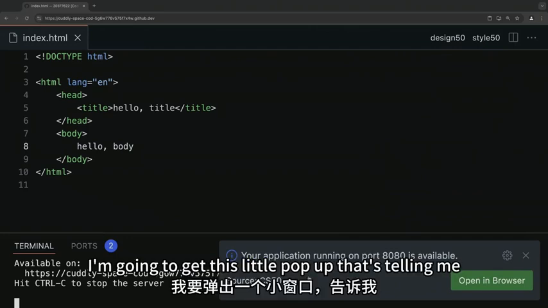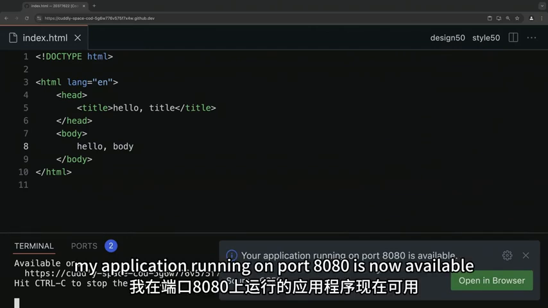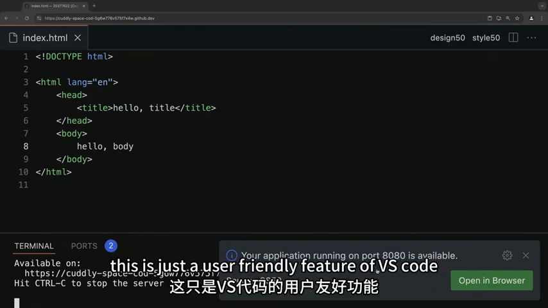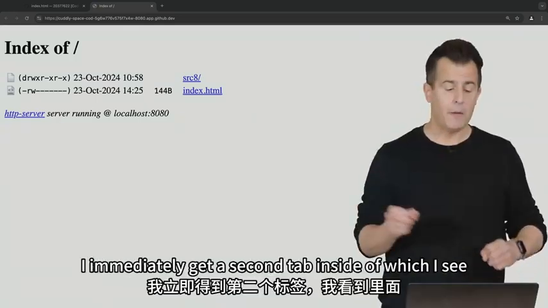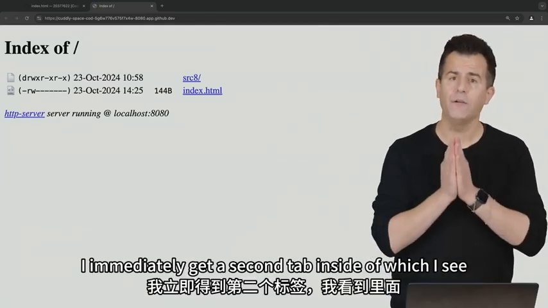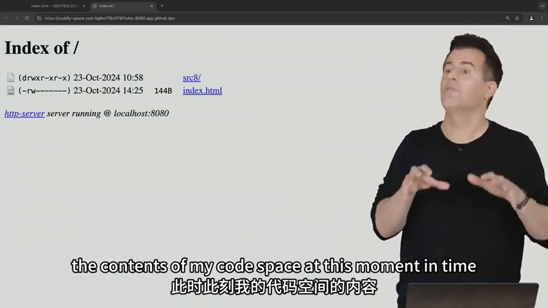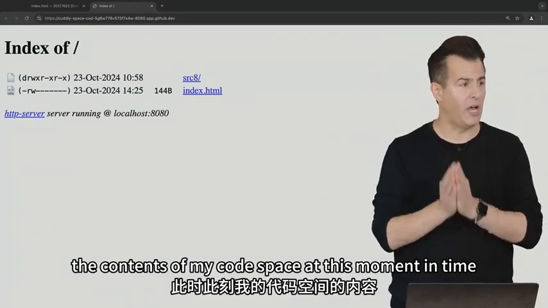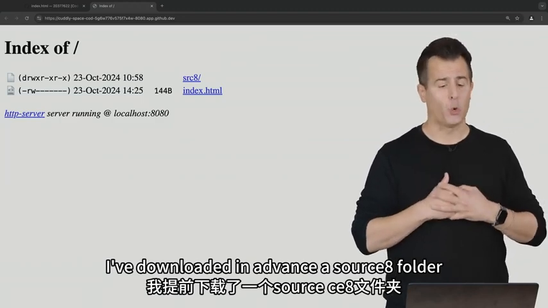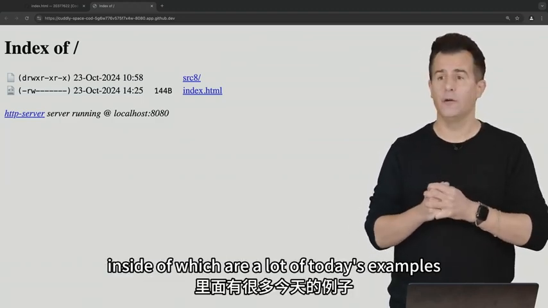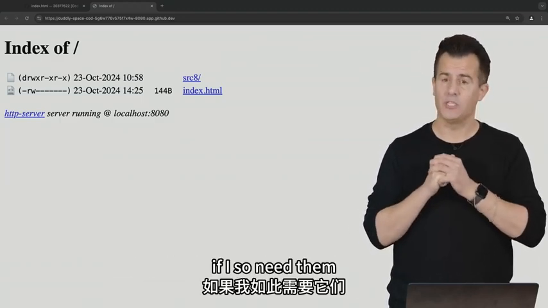But in particular, I'm going to get this little pop-up that's telling me, oh, my application running on port 8080 is now available. This is just a user-friendly feature of VS Code, specifically CS50's own extension therein, that allows me to click Open in Browser. I immediately get a second tab inside of which I see the contents of my code space at this moment in time. Now notice, to save myself some time today, I've downloaded in advance a source 8 folder, inside of which are a lot of today's examples, if I so need them.